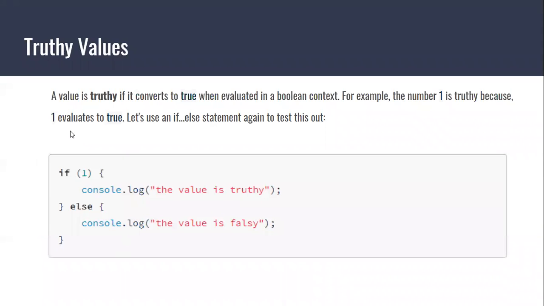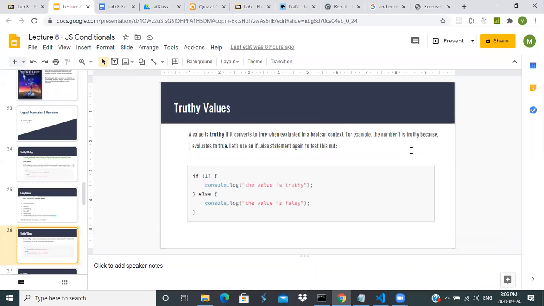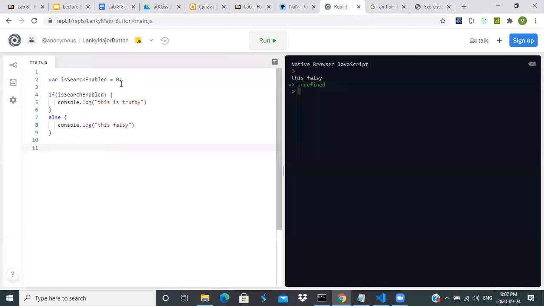Truthy values. A value is truthy if it converts to true when evaluated in the context of a condition. For example, 1 is truthy because 1 evaluates to true. It's strange, but again, the engine does this, the language. So let's use an if-else statement to test it out. If it's 1, it'll evaluate to true, and it'll be truthy. So if we run that in our REPL, this is 1, it should be truthy, which it is.